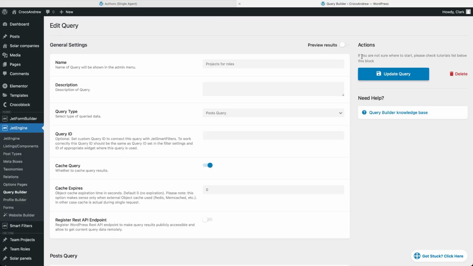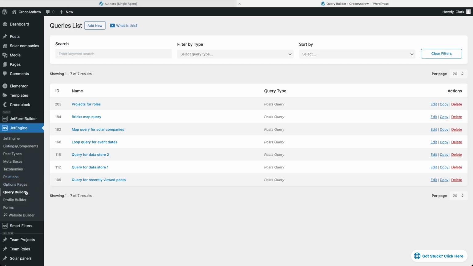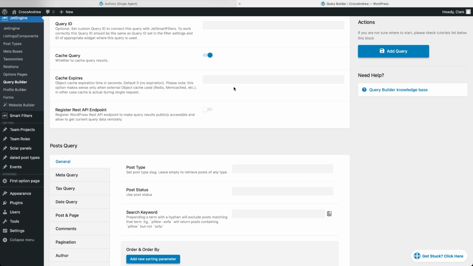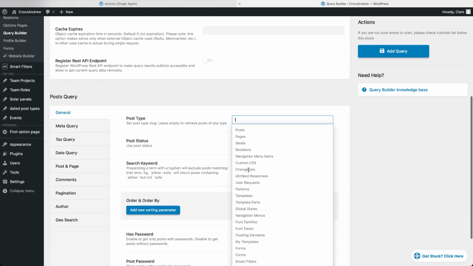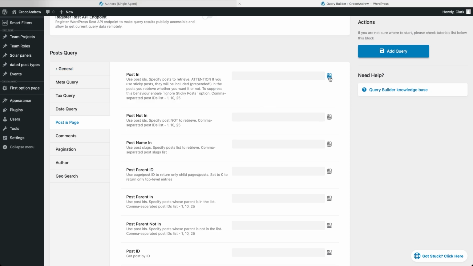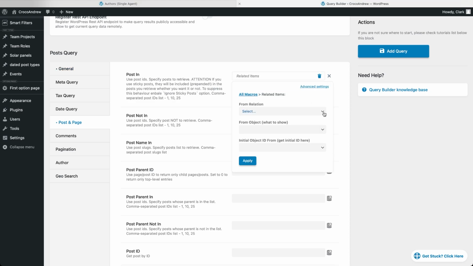Next, we'll create a custom query for the Users to Team Roles relation to display the roles associated with each user. We'll name this query Roles for Users, and for the post type to display, we'll select Team Roles. In the Post and Page section, we'll choose the Related Items option for the Post In field. We'll select the Users to Team Roles relation, set the object to display as Child Object, and for the Initial Object ID From field, select Current Object ID. Finally, click Apply and then Add Query to complete the setup.